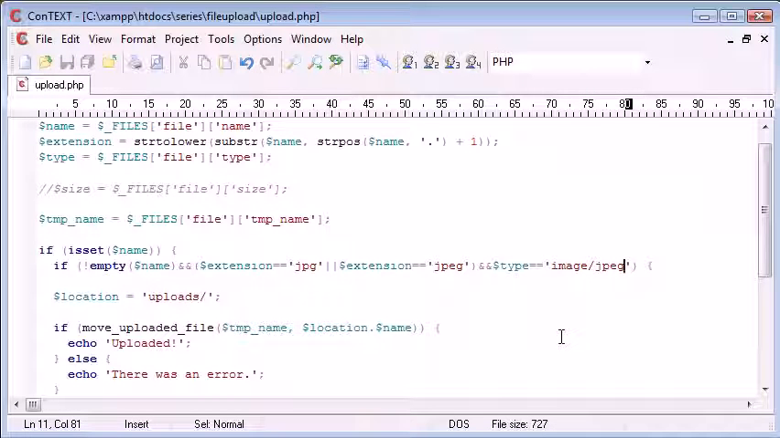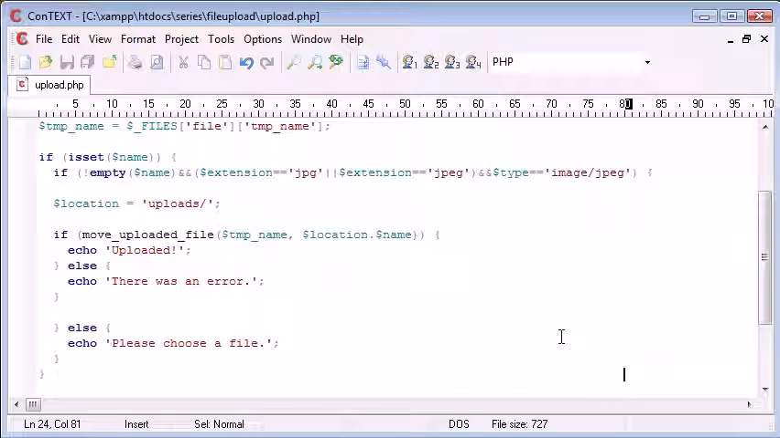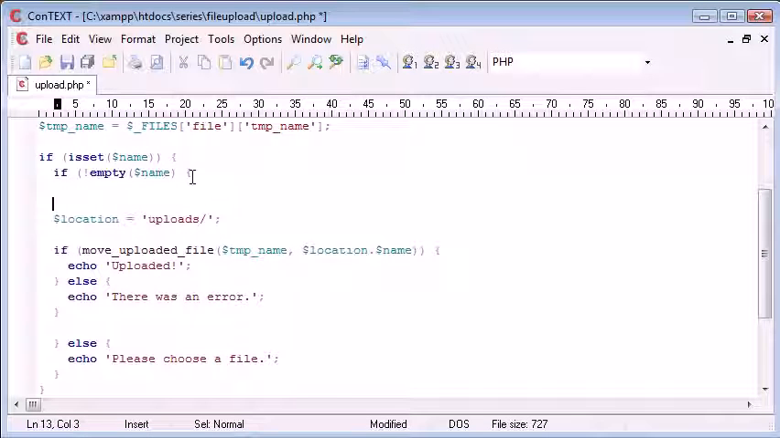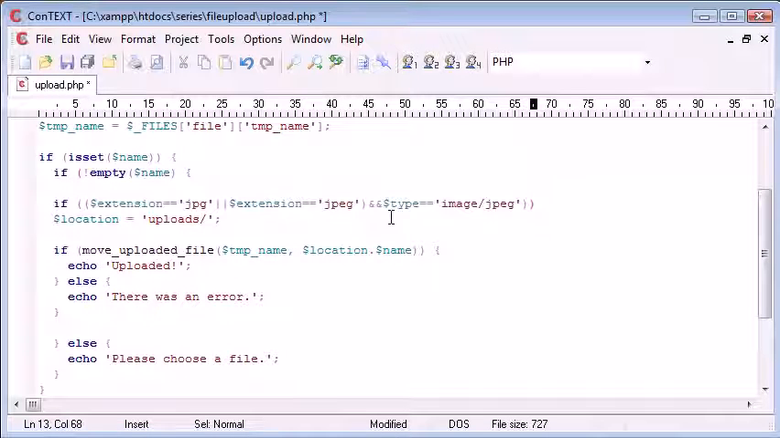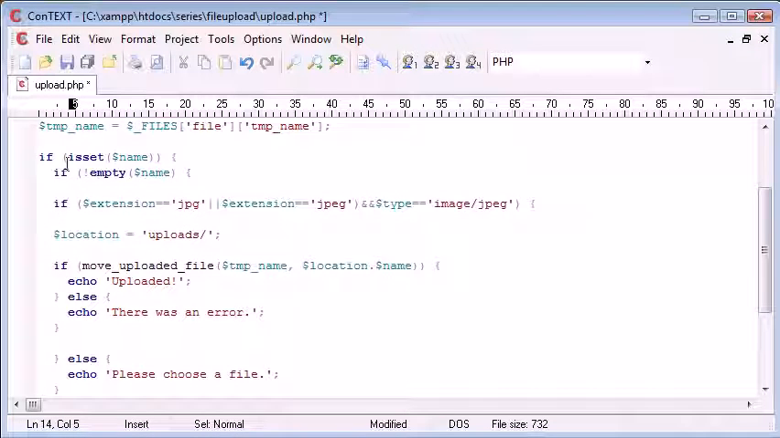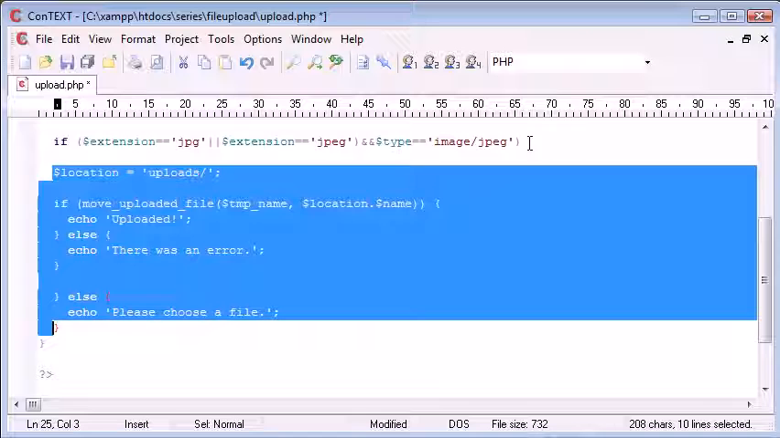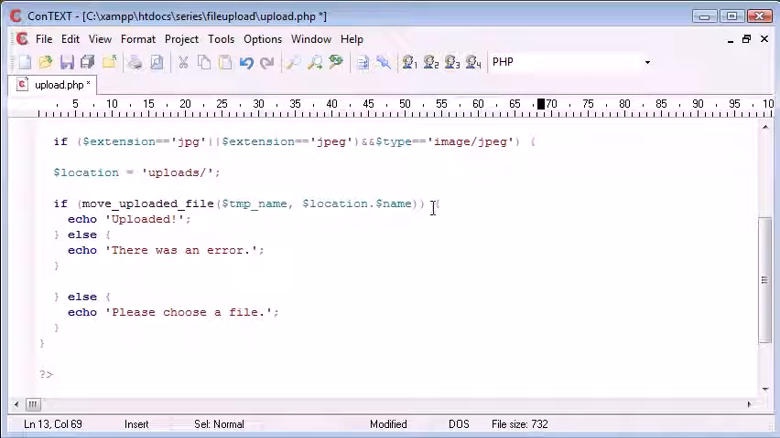Okay, so now let's take this out of here actually, and we'll create a new if statement down here. So if, and we can paste that in there, and get rid of that so it's nice and tidy. So if the extension equals JPG, or the extension equals JPEG, and the type equals image/JPEG, then we process this. So let's just indent that so we look neat. Let's just check where that's going to end. That one ends there, that one ends there.